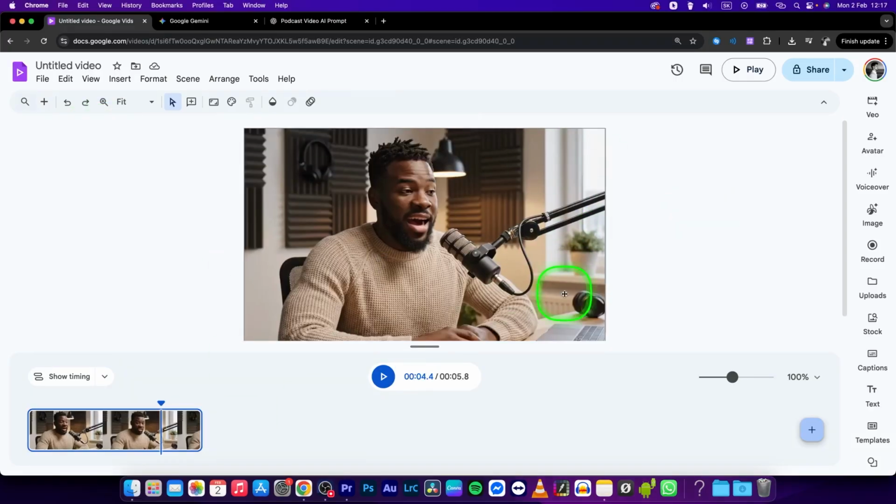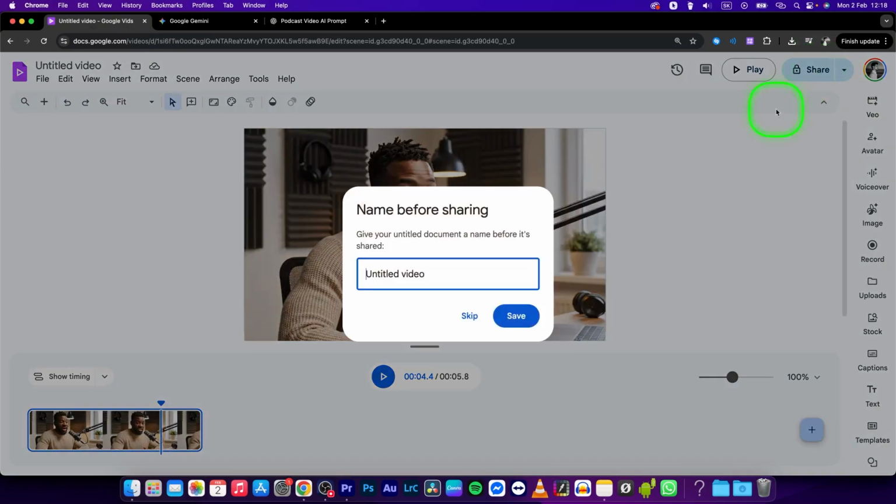I have my video already created, so next step is to go up here to this share button. Click on this drop down arrow if you want to copy the link of this video, if you want to export it to Drive, download as MP4 or download as GIF. These are the options that you have, but you can also click on share right here.